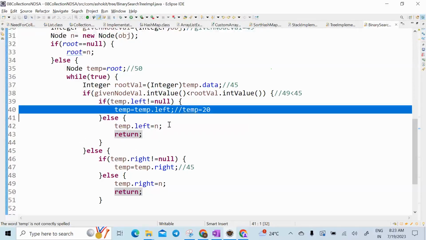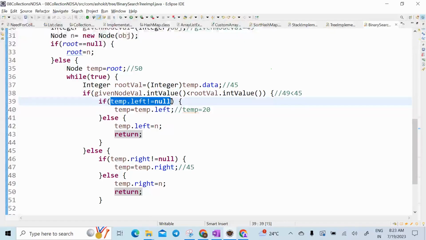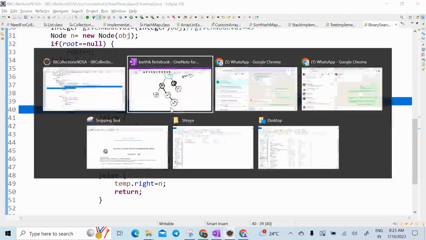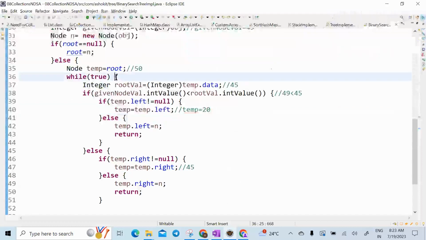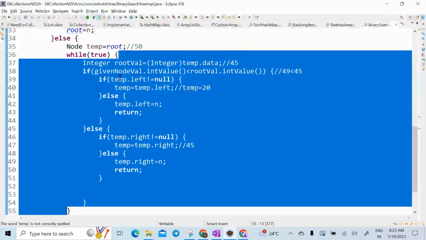See here, why are you doing this one? Temp dot left not equal to null. You wanted to see here. If after dot, there is a node. If you are returning after that statement, if you are returning, this while statement will not execute, correct? Yes. Yeah.